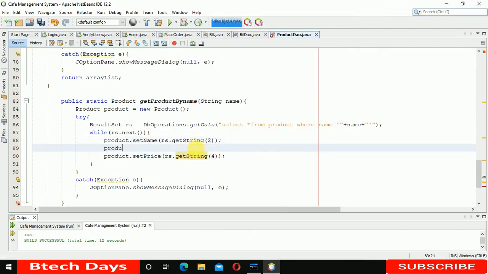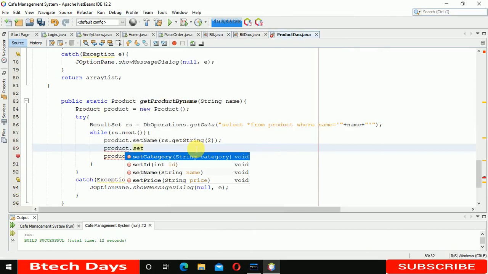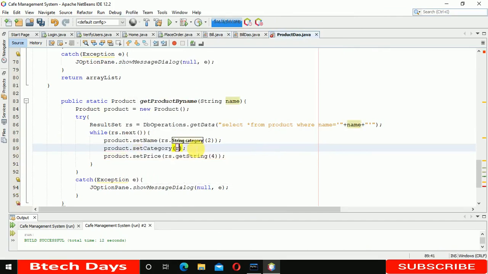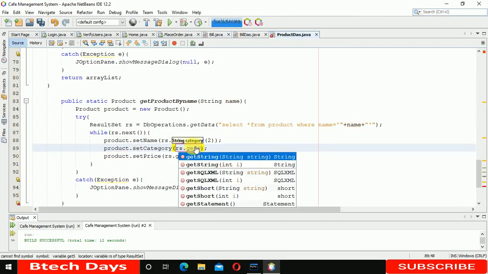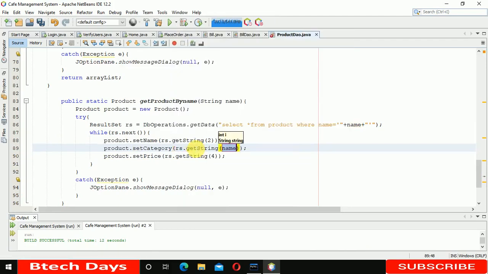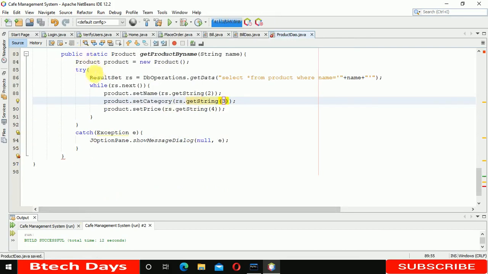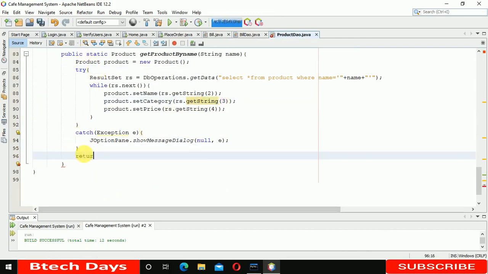And product dot set category rs dot get string, and here we just need to write 3. After that we also need to return, so here we just write return, and here we write product, and after that we save this.